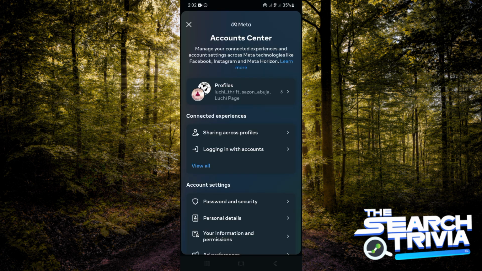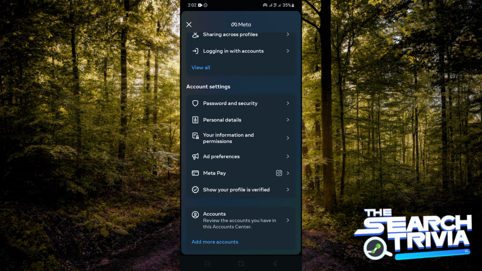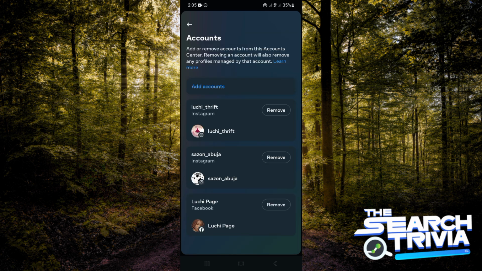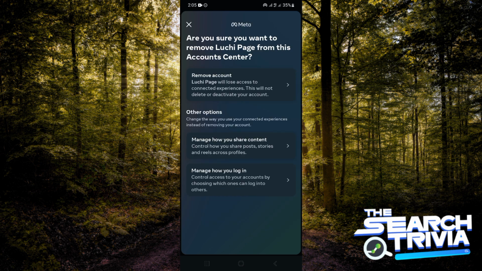Now when you get over here at account center, you want to scroll down to where you see accounts. You are going to be tapping on the Facebook page or the Facebook account that you want to remove or unlink from your Instagram. Now when you get here, you want to tap on remove account.